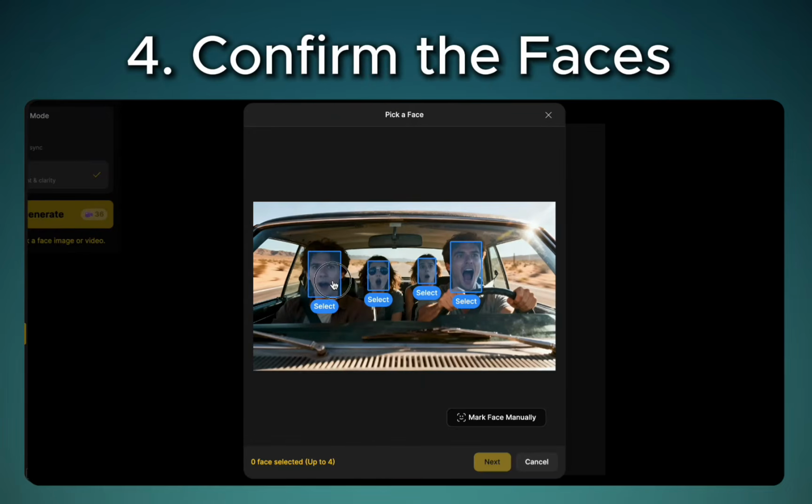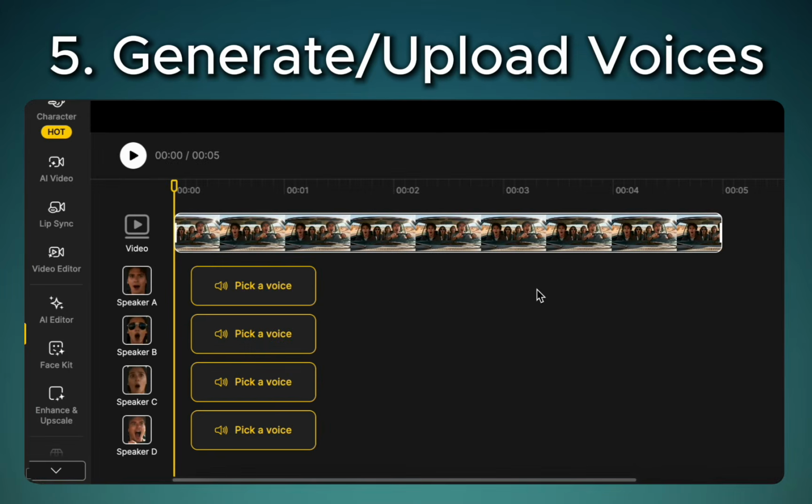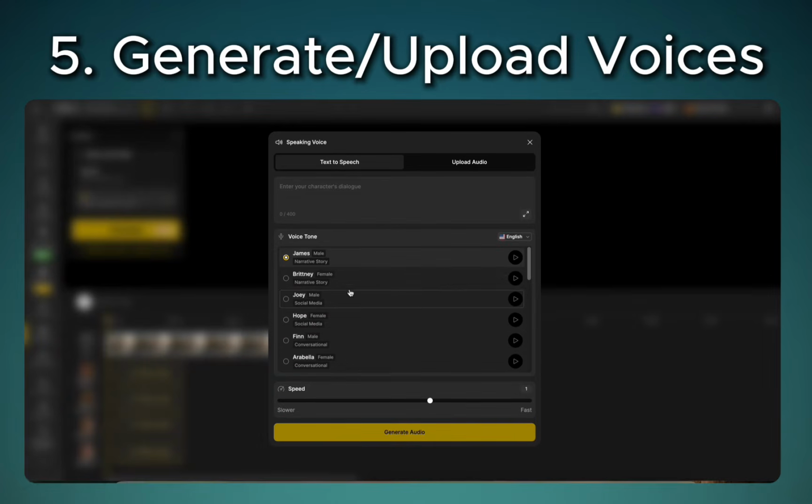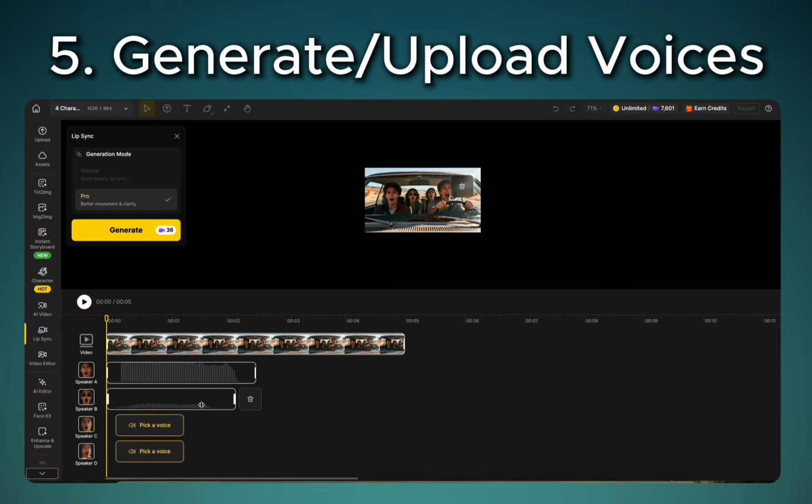And next you're going to want to choose and confirm the faces that you're going to use for lip sync. And once you've selected that, it'll bring you into this timeline here where you can now generate or upload the voices. In this example, I'm going to show you how you can generate the voices and you just type in the words you want them to say.